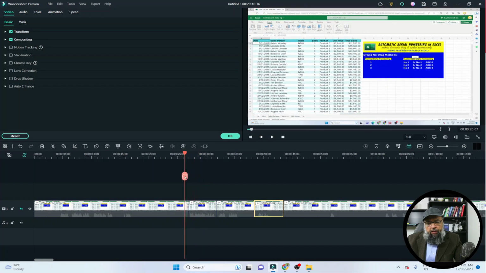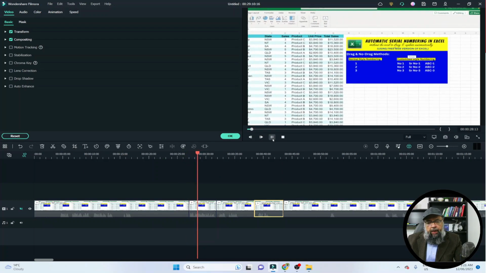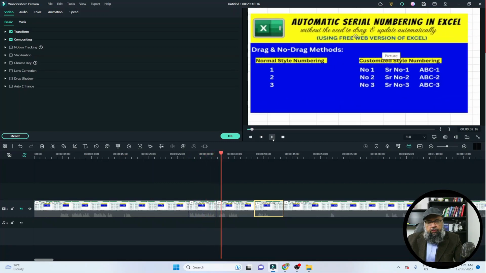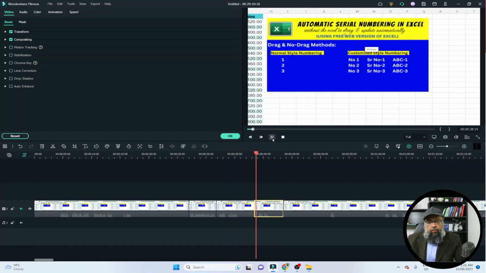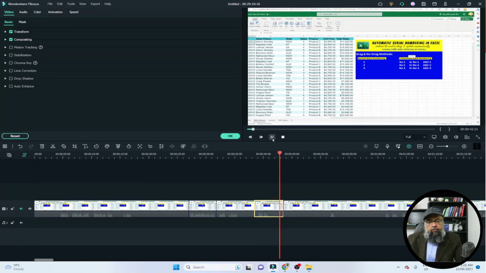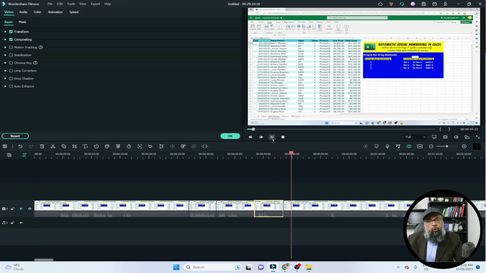And now if I play from the beginning, the first part, we are zooming in, then stay there, explaining something, and then we are zooming out back to the original screen size. So this is how you can achieve zoom in on a video and zoom out during video editing.